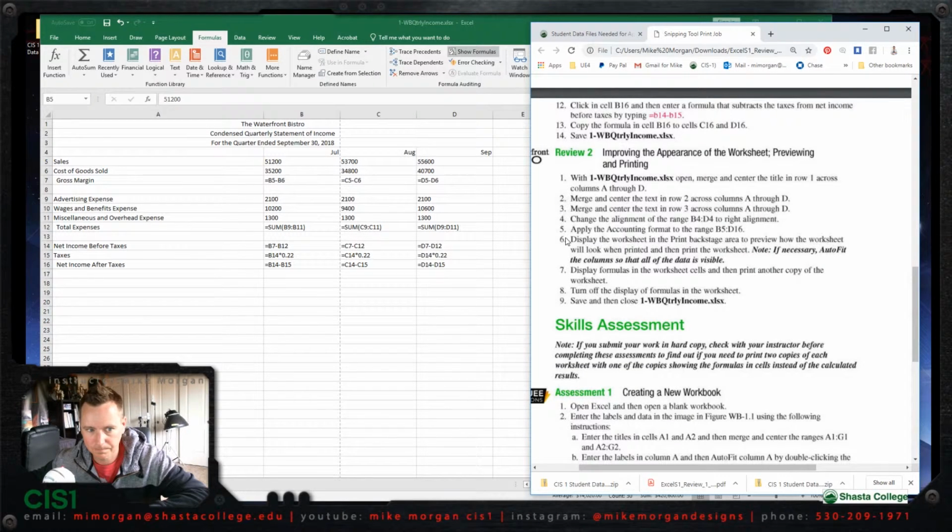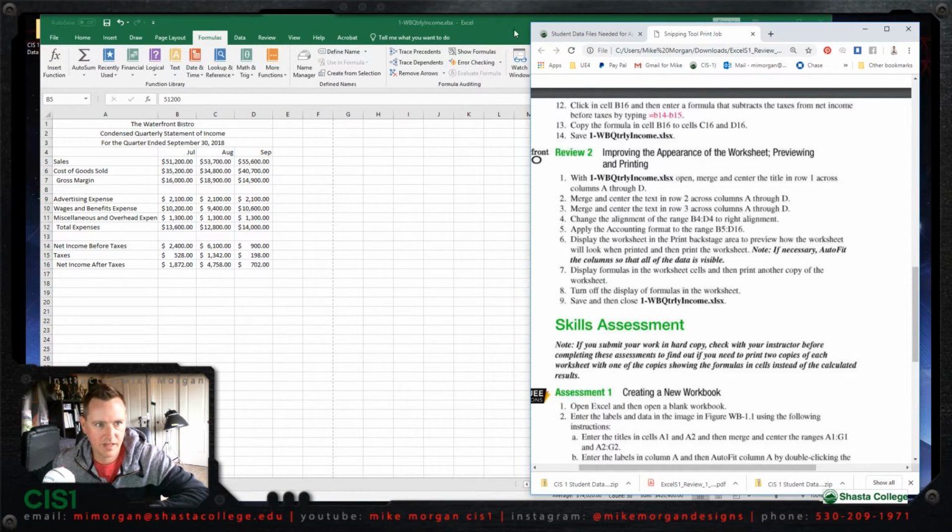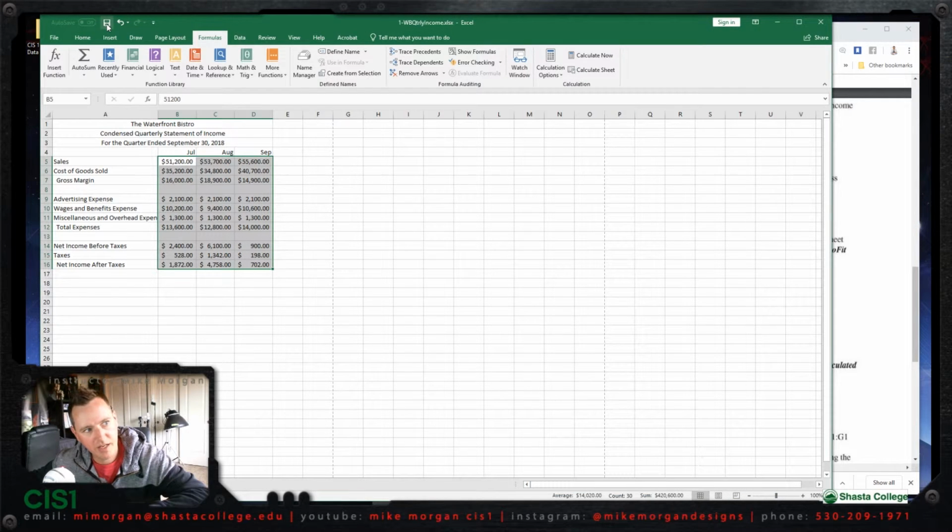What else we got to do? Turn off display formulas in the worksheet, save and close. So to turn it off, we click Show Formulas again. It's turned off, and then it says save and close. So again, to save, you hit the save button.